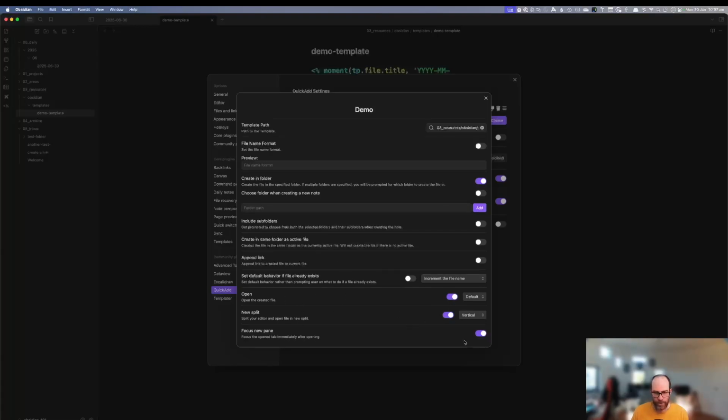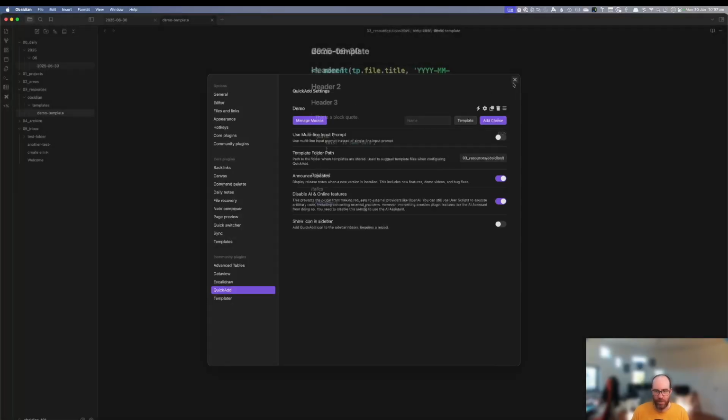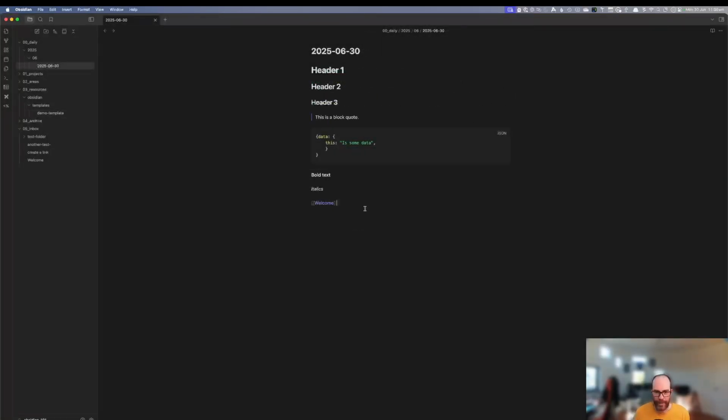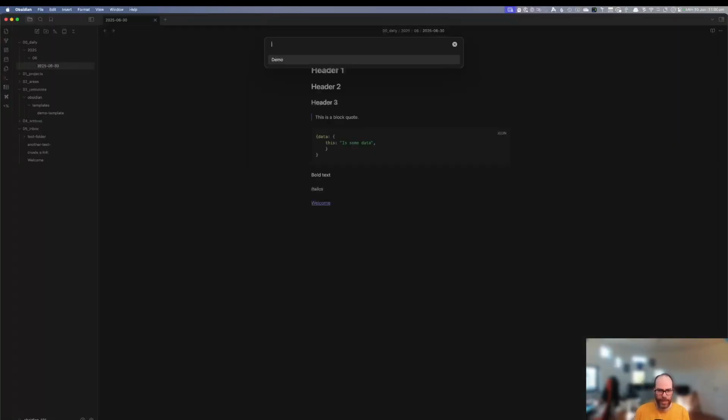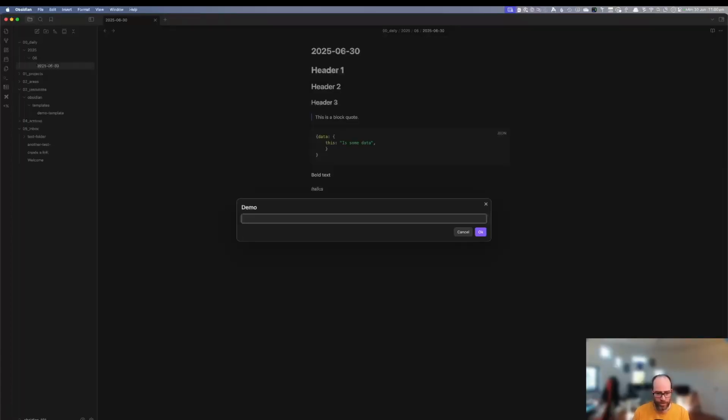vertically and focus it. So now, okay, we're back here on our daily note. So what we can do, we can bring up our command palette with Control P, and we can run Quick Add, and we can pick our demo option from the list. Now, in order for this to work, I have to give it a date as its name, and I'll show you why that's the case in a sec.